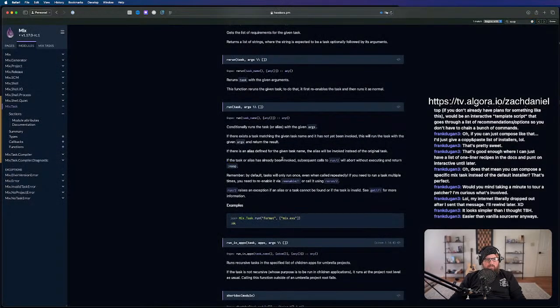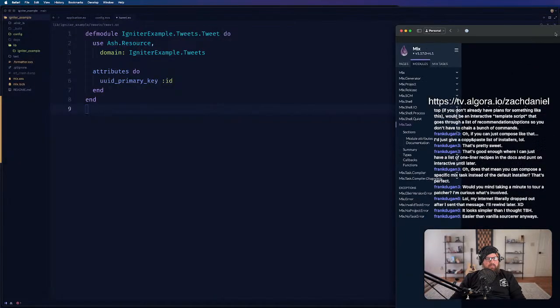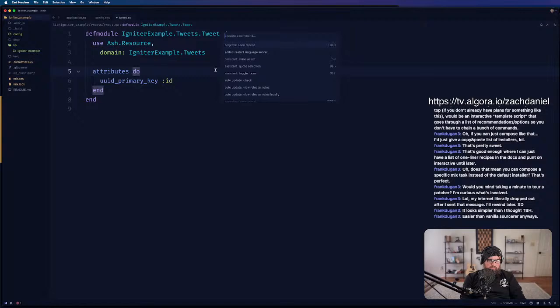The task or alias has already been invoked. Subsequent calls to run will abort with it. Wait, but we're using... If you need to run a task multiple times, you need to re-enable it via re-enable. That's what I'm doing. That's literally what I'm doing.